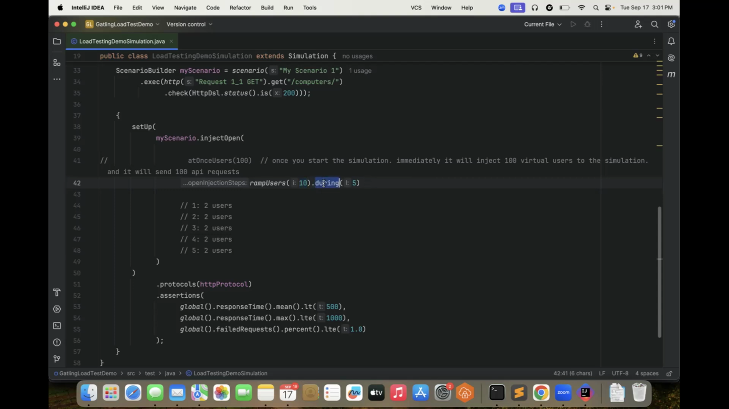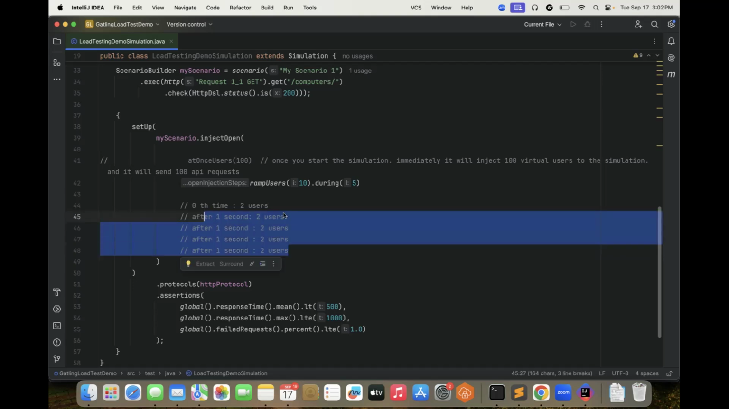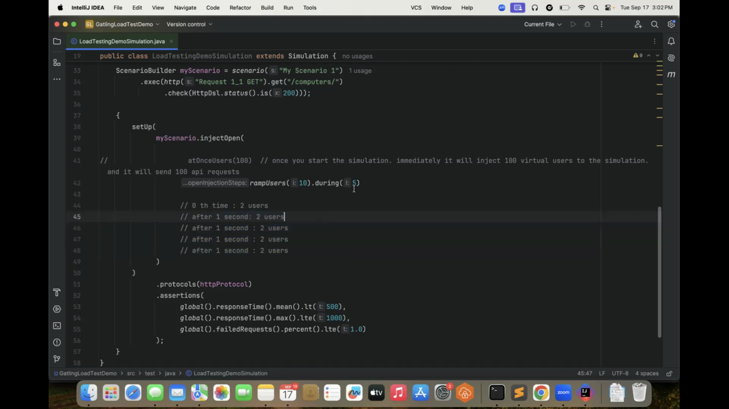And this is the duration of time. So you can say it will be injecting at 0 time, and after 1 second, it will be injecting two users. After that, after 1 second, it will be injecting two users. Similarly, after 1 second, two users. And after 1 second, two users. So the total simulation time will be 4 to 5 seconds approximately. Now here we are using 5 seconds.